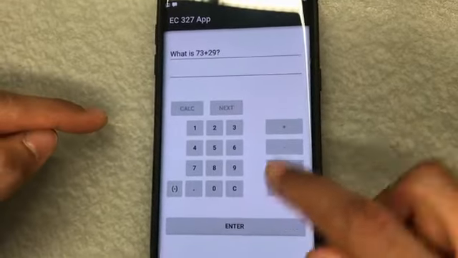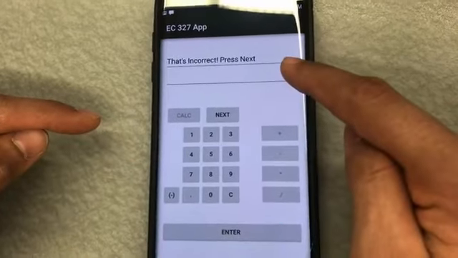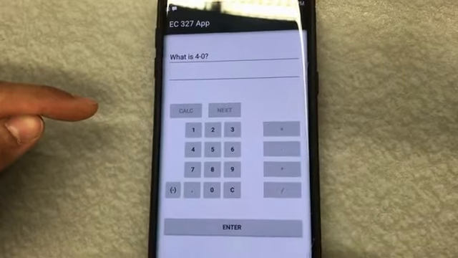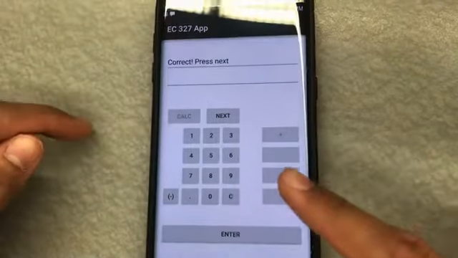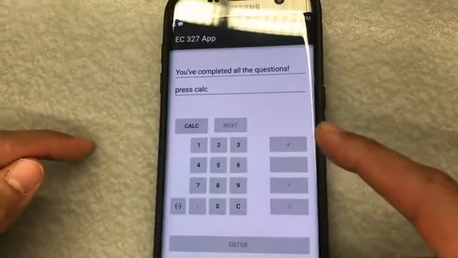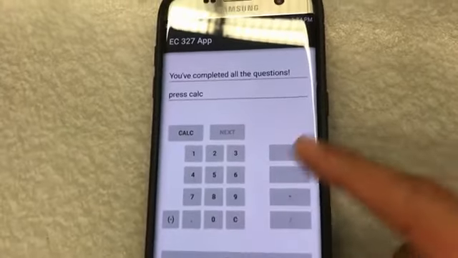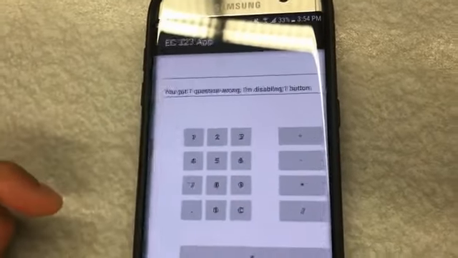And let's say hypothetically I get this question wrong. We'll say it's 0. It'll say it's incorrect, and then it'll ask you to press next again. And now here's an easier one: 4 minus 0. That's obviously 4. So you'll press enter. Then you're prompted to press next again, and since there are only 4 questions, it's going to ask you to press the calc button to go to the calculator.